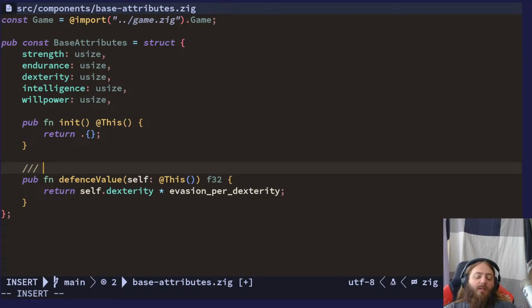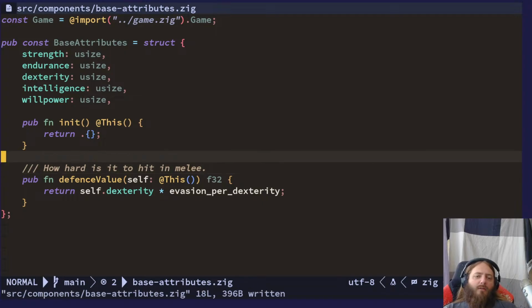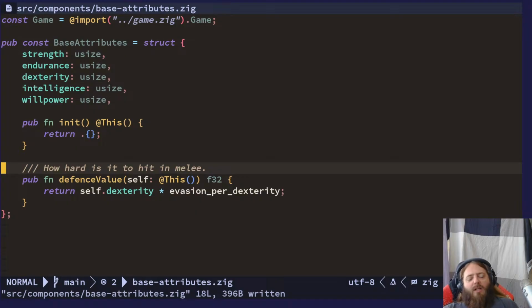This is kind of like how hard is it to hit in melee. I guess it's kind of like how it's thought of. Maybe it's representing how good the armor is in a sense as well, because the attack basically did nothing. So you have to have a high, I guess, precision to get through.